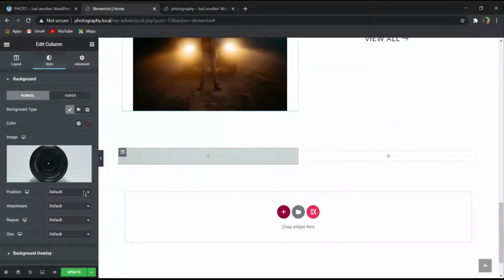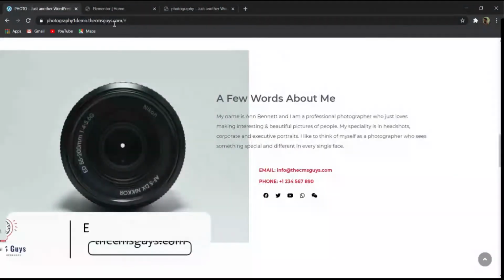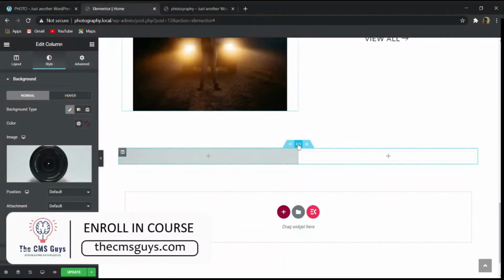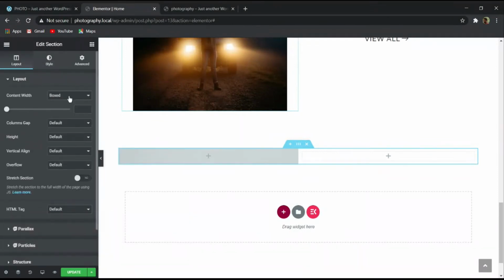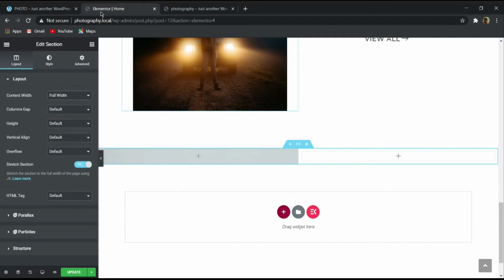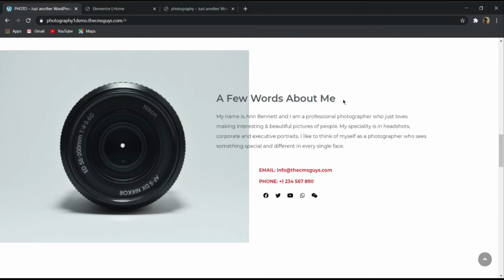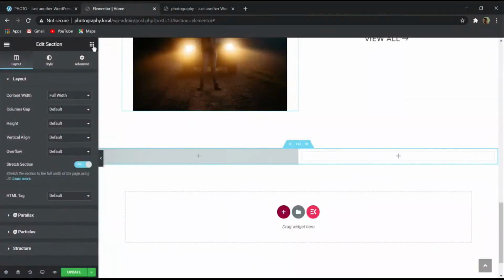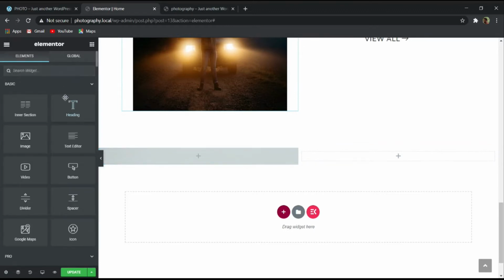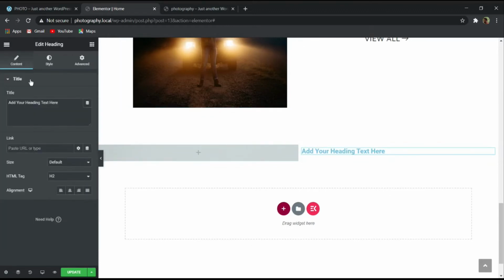So now I will tell you why I have given a background column image, this image in a column background. So first of all, let me go to this section setting, and here I will make the layout stretched and content width will also be full width. So now let's start adding the text. So first of all, here you can see that we have our first text. So simply I will click on this 9 dot and simply drag the heading on the right column, and then I will paste the text.